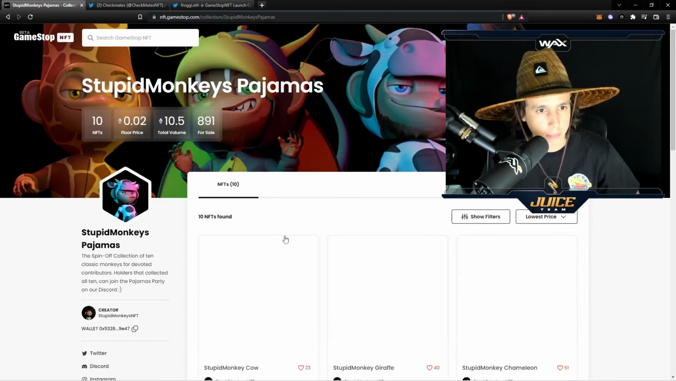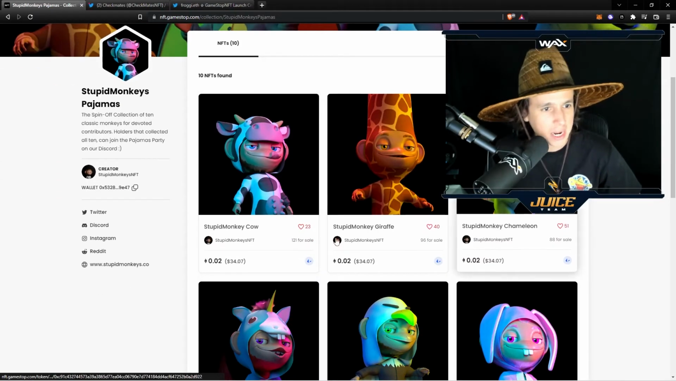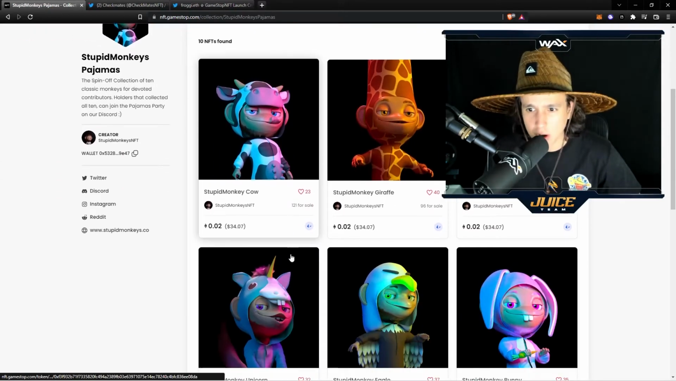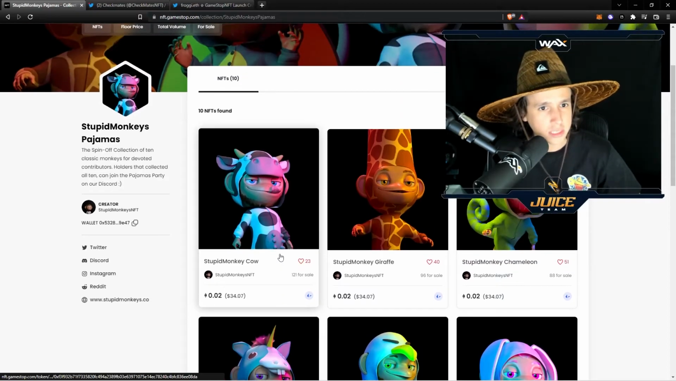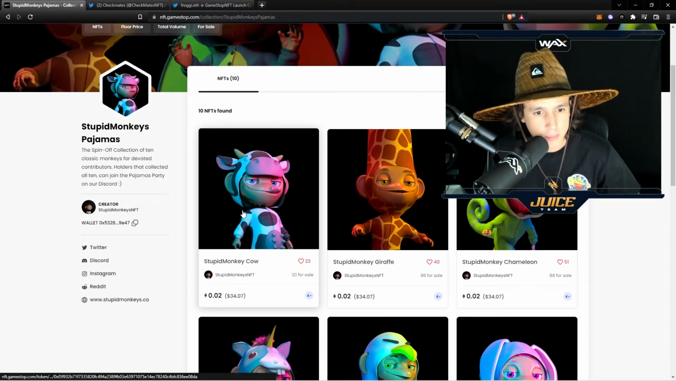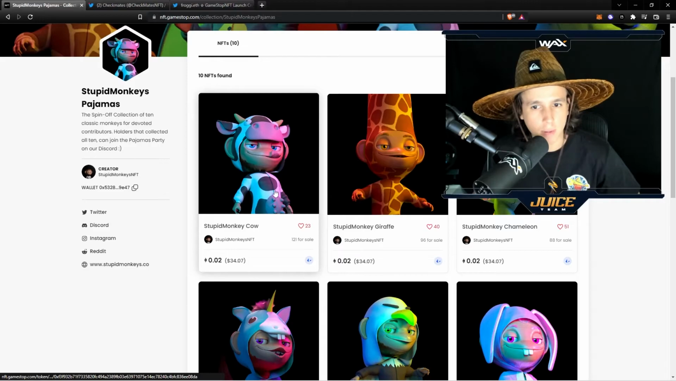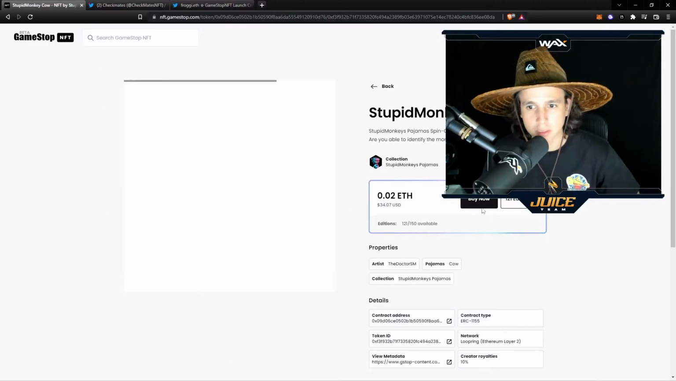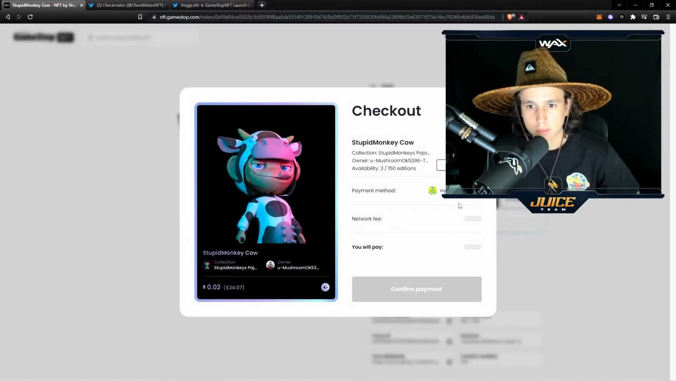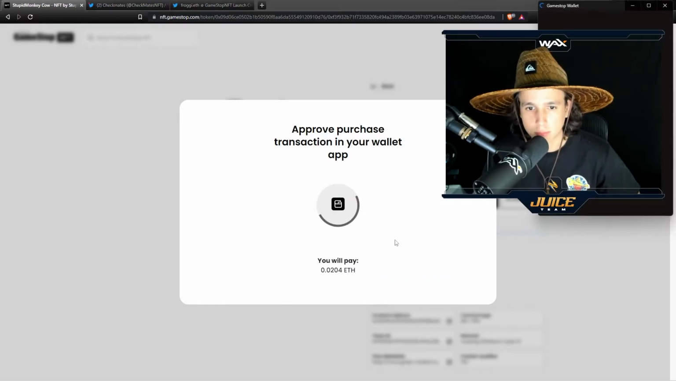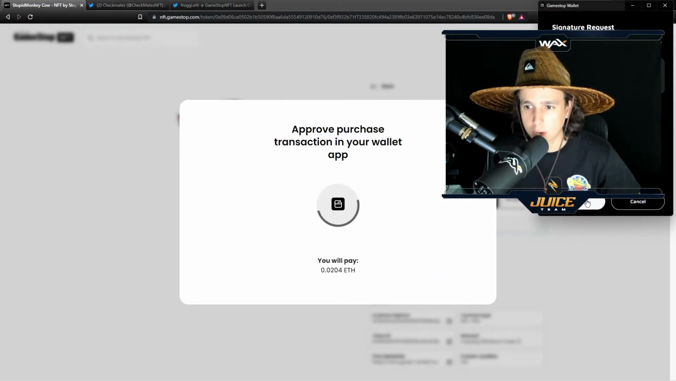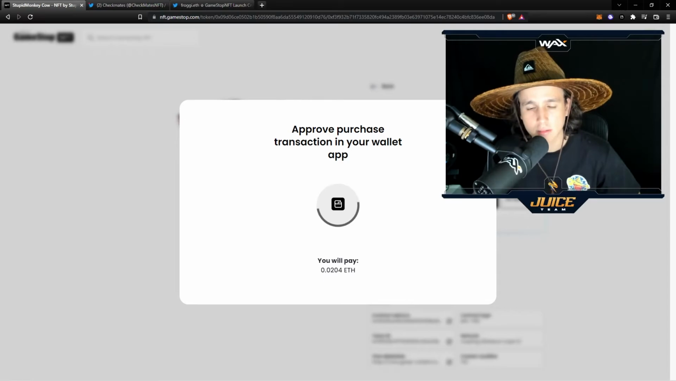I like the Stupid Monkeys pajamas. Let's see. I kind of like these. These are actually good. 10 NFTs found, Stupid Monkeys pajamas. I'm kind of vibing. I'll buy one of the pajamas. You know, why not? Boom. Can't pay $300 for the monkeys, but I can pay for the pajamas.